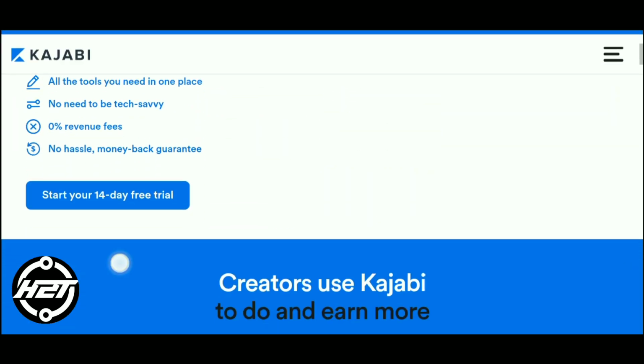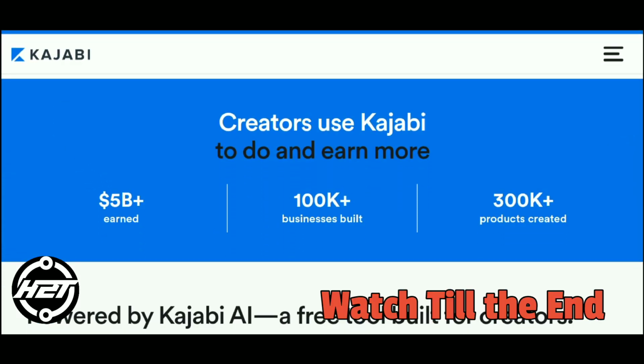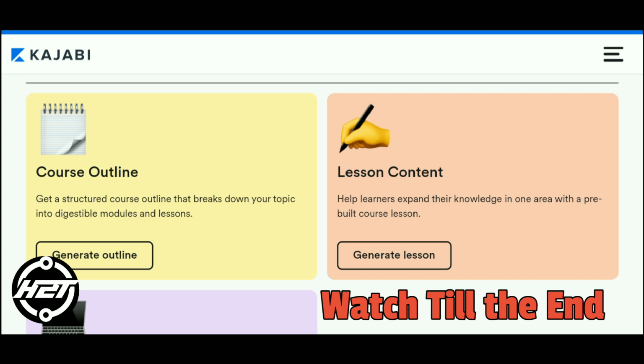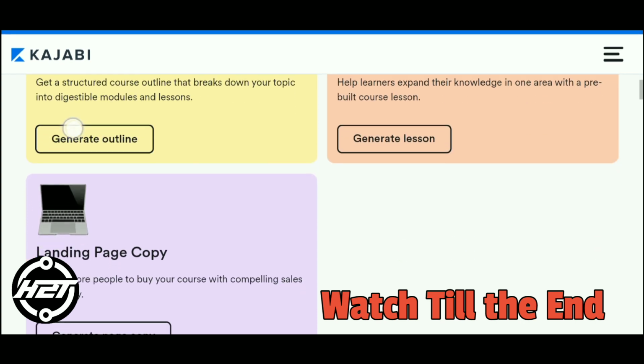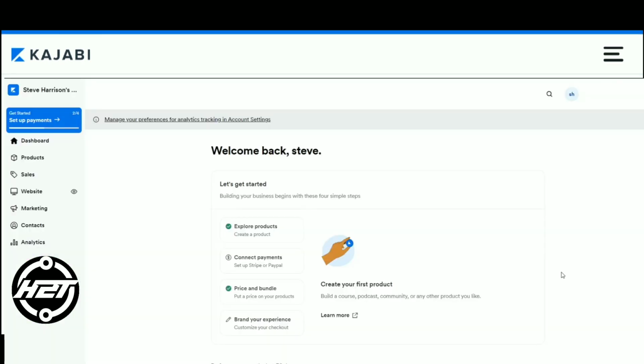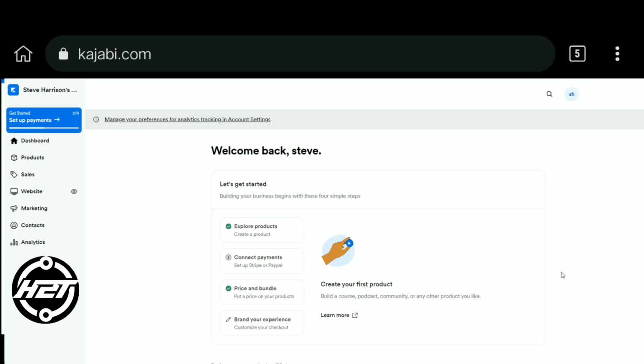To do that, create an account. Sign up for a Kajabi account if you don't have one already. You can choose the appropriate plan based on your needs.